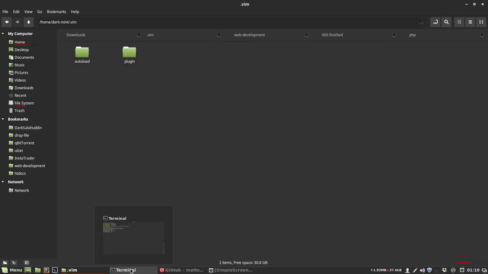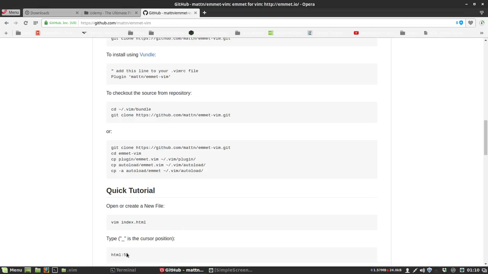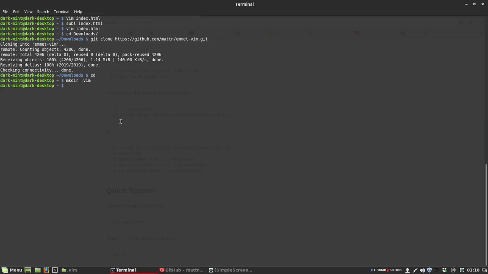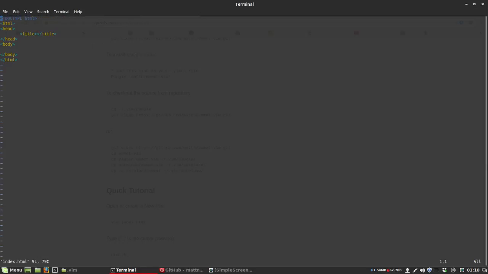So let's go to my terminal and open vim index. And here is the body. So first type P, then Ctrl+Y, comma. Okay, it's working right now.